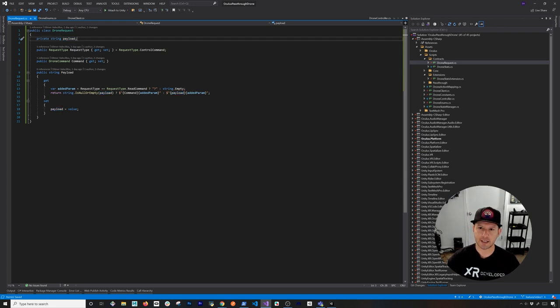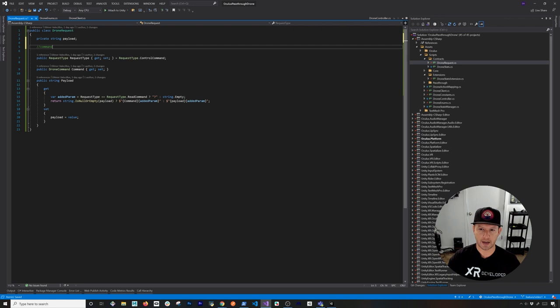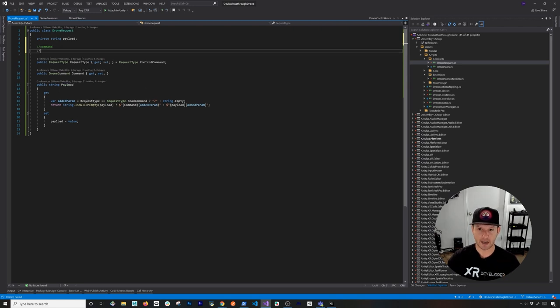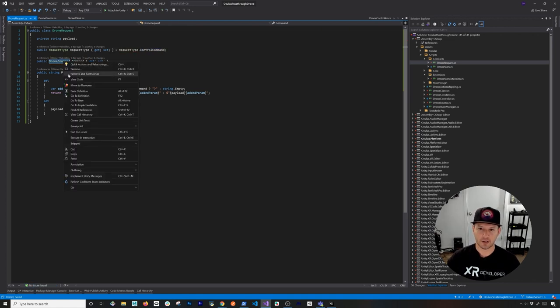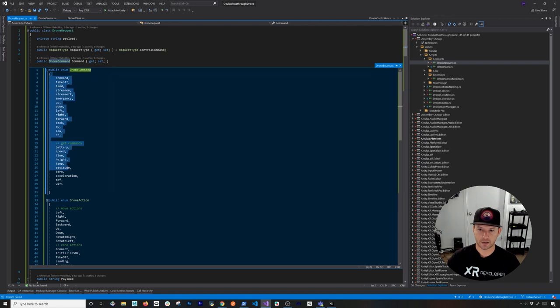So this could be something like, we're sending a command which is going to initialize the SDK. We're sending, let's say that we want to take off. So that's going to also get passed to the payload. Request type, I told you what that was. We can send a drone request, which is gonna be either a control command, or we can also do a read command, which we can specify here. For now, we can just do a control command. And then the command is gonna be, I'll show you what those were as well. If we go to the definition, it's gonna be any of those.